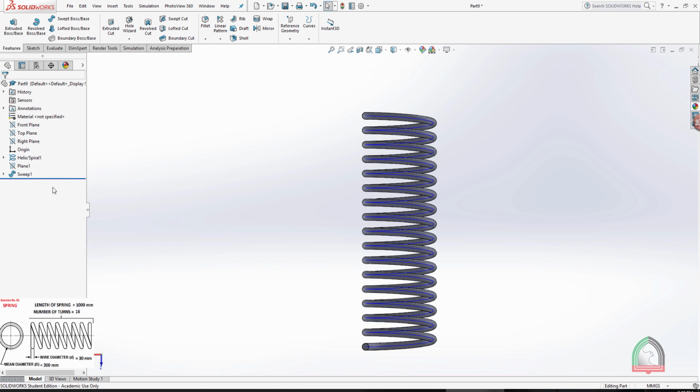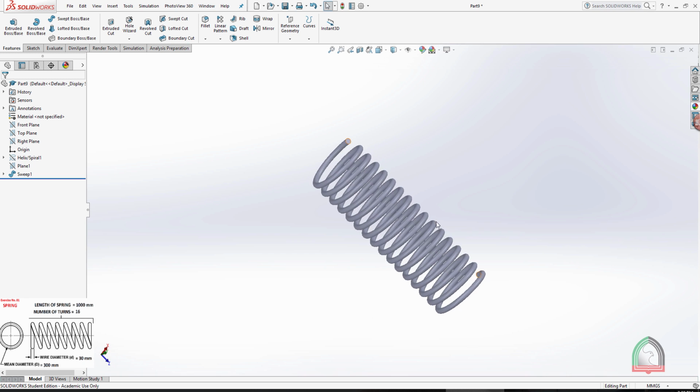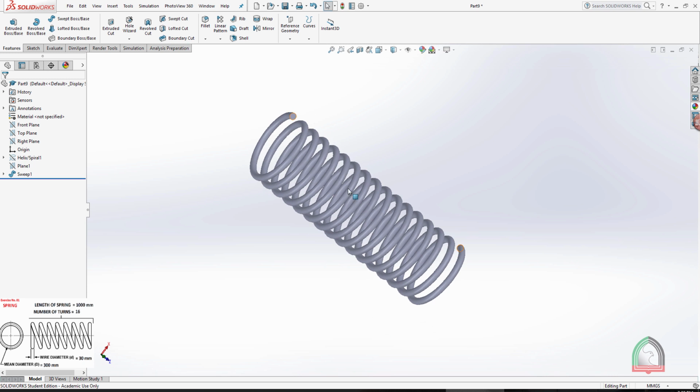Now we can hide the helix. I'm hiding the helix now. So our figure is ready. I'm removing the borders. So this is it.